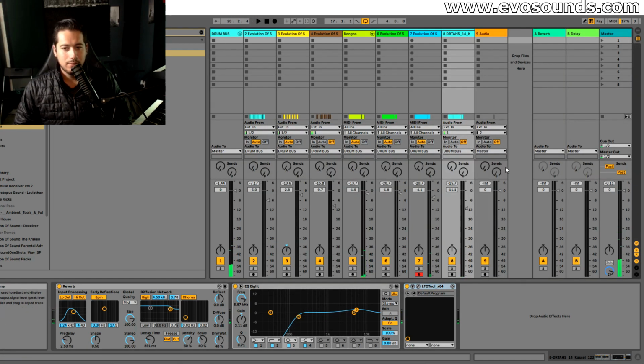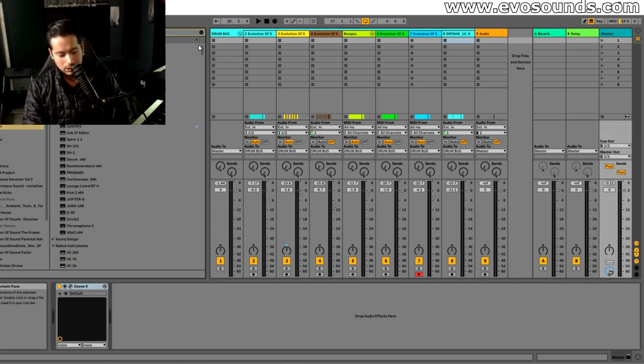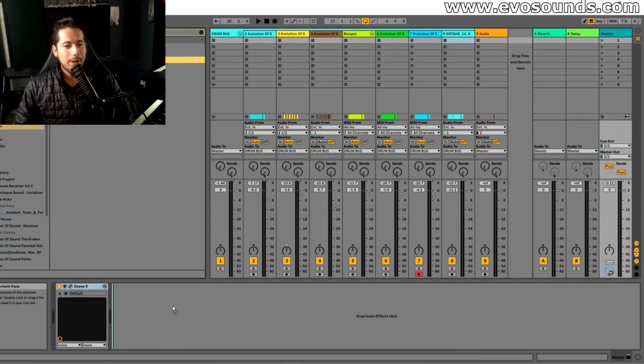Okay, let's see if we can level stuff a little better. I like to personally use Span for this, just to see how loud my highs are and vice versa.